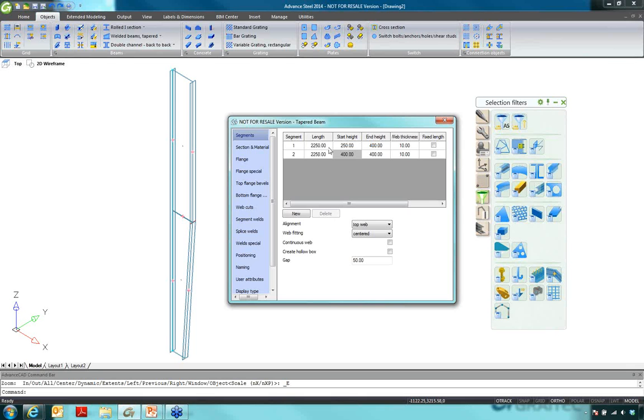And for each of them, I can specify the length. For example, for the first one, I can specify a length of 1,200. And if I want to keep this length, I can select this box, and this is now a fixed length. So if I change the size, the length of my entire beam, only this length, which is not fixed, will be changed.